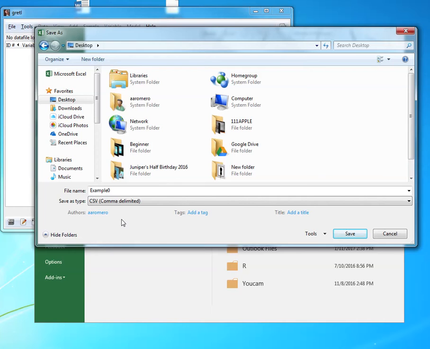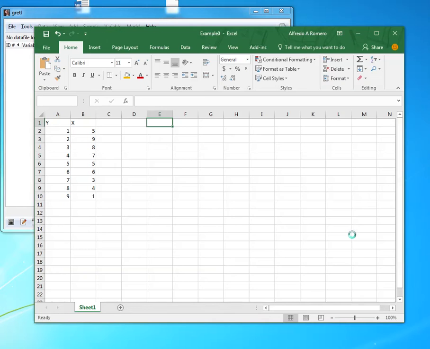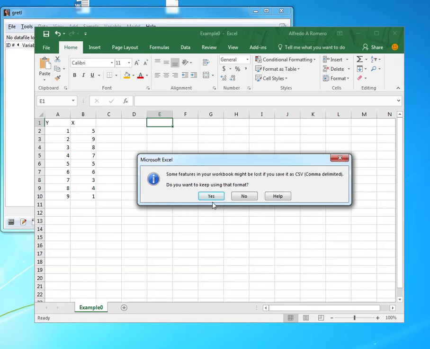Now, you can actually save it as an Excel file, but it is common practice amongst econometricians to always exchange data files as CSV because other programs might not be able to open Excel files directly, but most programs are going to be able to open CSV files. So I'm going to call it example 0 CSV, click save, and it's going to be saved.